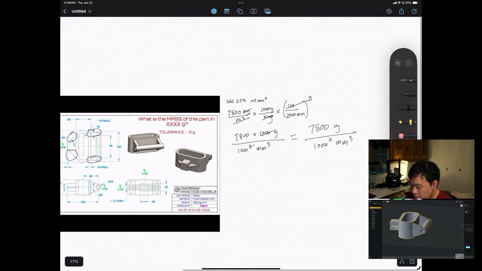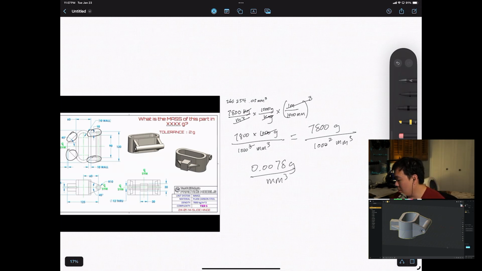And now if we just do that division, 7,800 divided by 1,000 and divided by 1,000 again, we get 0.0078 grams per millimeter cubed. So given the volume that we have of 260,254.05 millimeters cubed, we multiply that by 0.0078 grams per millimeter cubed. That will give us our mass in grams.